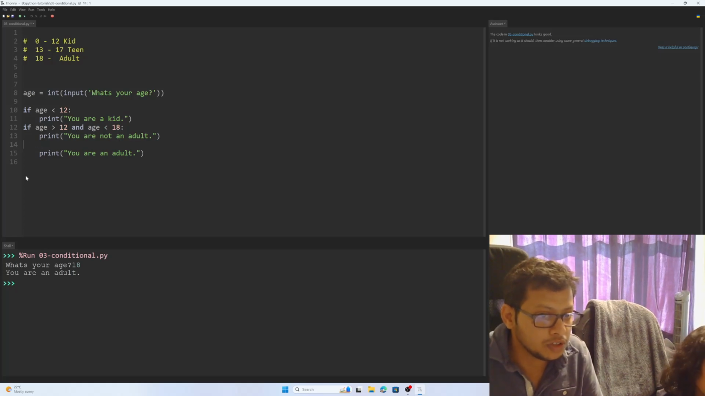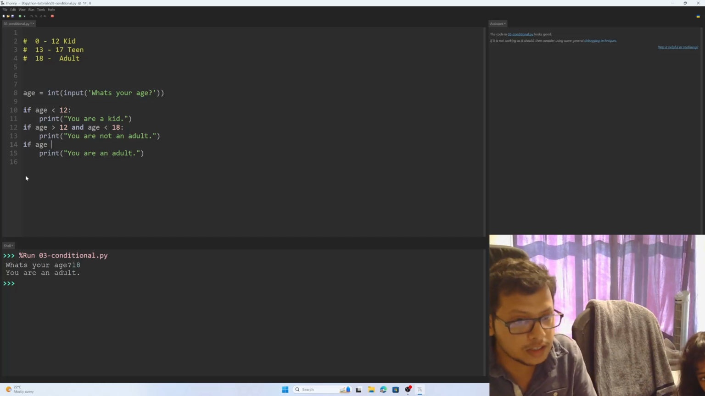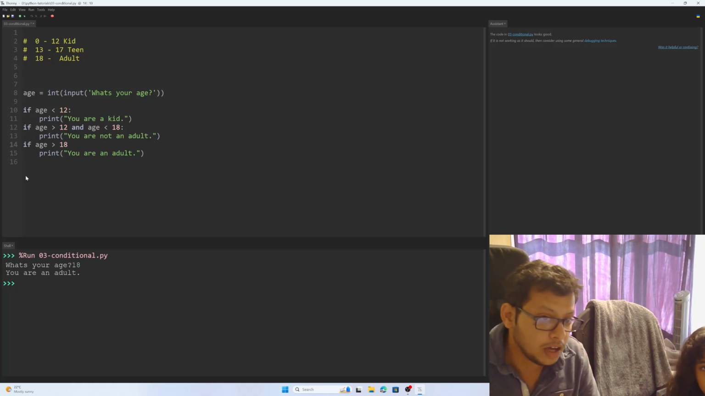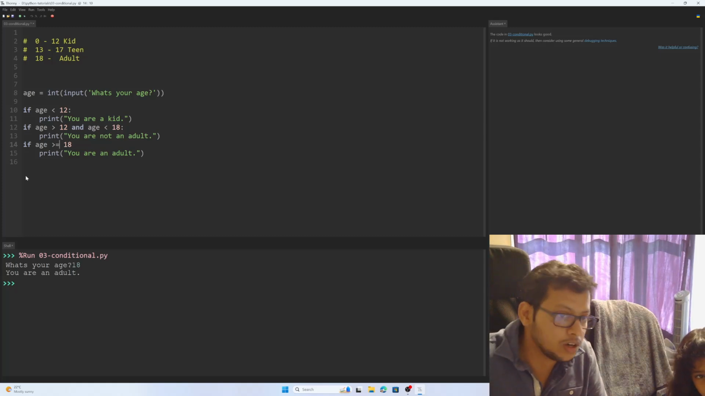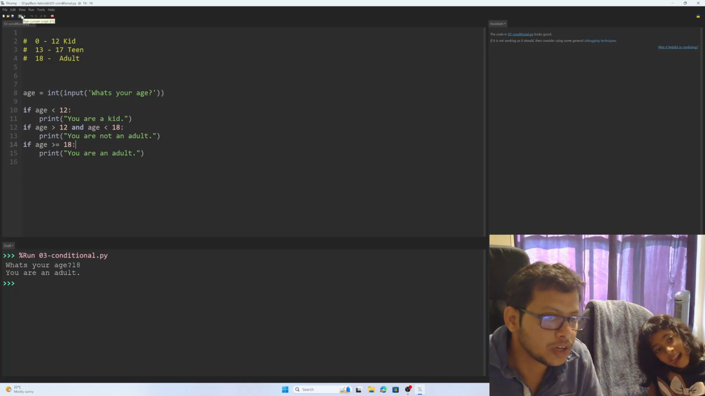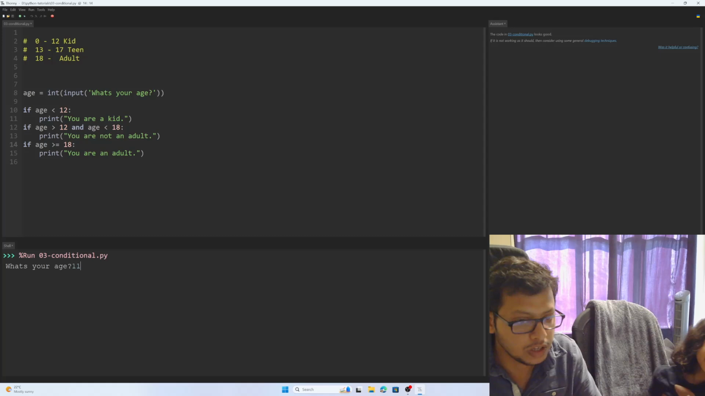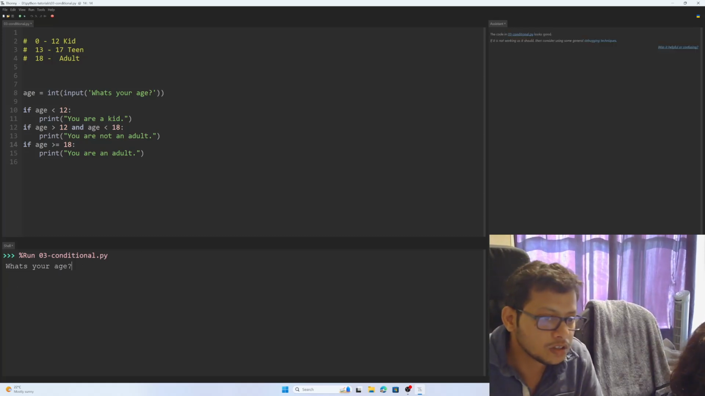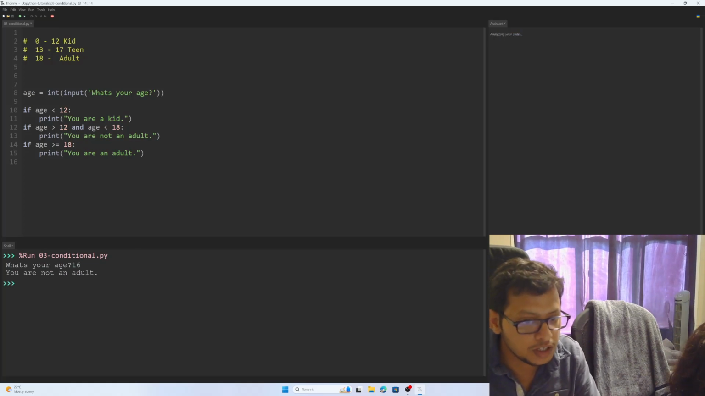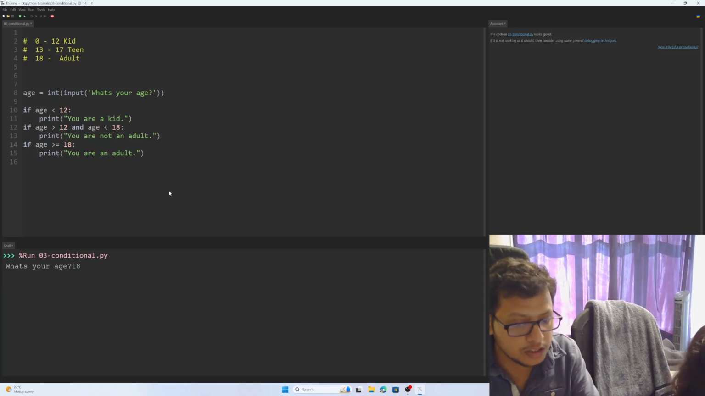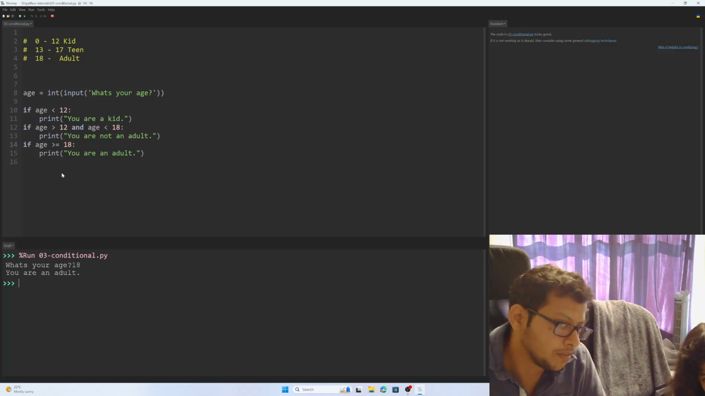Similarly, here you will say, I want if my age is greater than or equal to 18. In this case I want to say greater than or equal to. Okay, so this is also going to work. So let's run this again. You say 11, you are a kid. You say 16, you are not an adult, and you run 18, you are an adult. So this is also working fine.